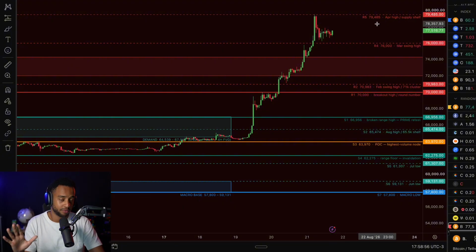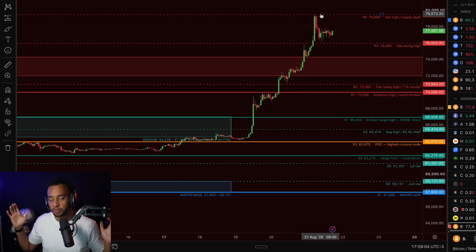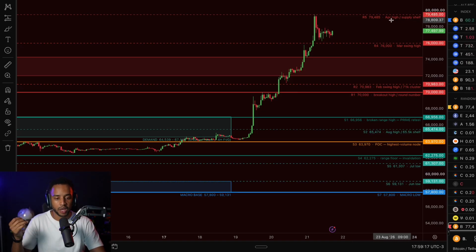And it turns out, in hindsight, that these levels were absolutely crazy correct, I can almost call it, because most people called out $80,000 to be the most important psychological barrier, but it turns out it was about 79,500, which a couple of days before it even got hit, we already identified with the power of AI as one of the most important levels, as apparently it was the April high and a supply shelf.